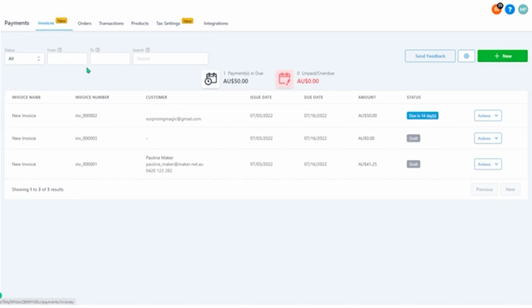Now, getting started with invoices. This invoice area here, you'll see a search function across the top where you can search for existing invoices. You'll see a summary in the middle of the screen about what payments are due and what payments are unpaid or overdue. You'll also see a settings cog here.